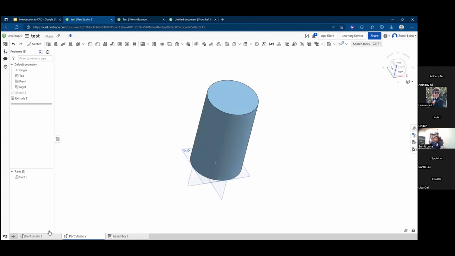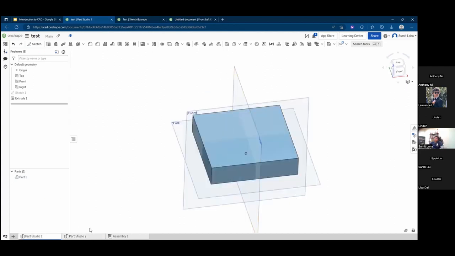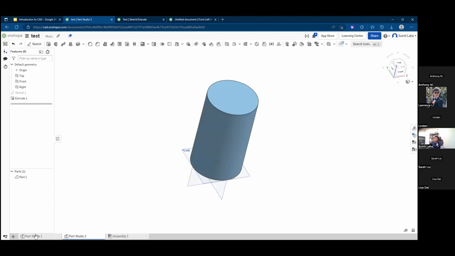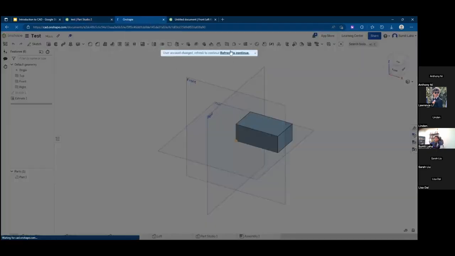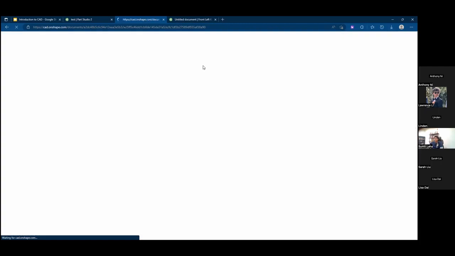So we created this box here. We created this cylinder. So these are just some basic extrusions, right? So you guys can just watch right now. I'll just show you some of the other functions here.